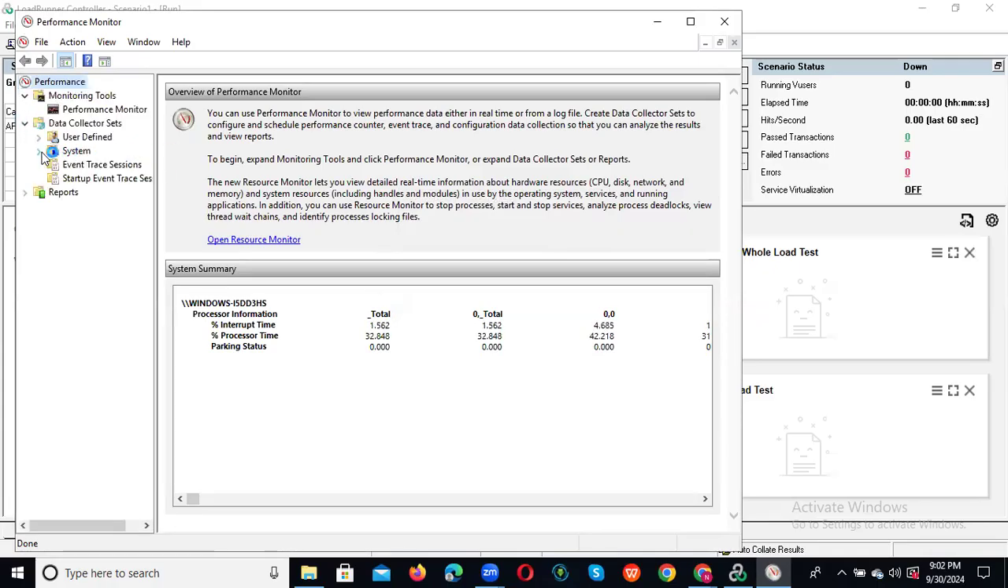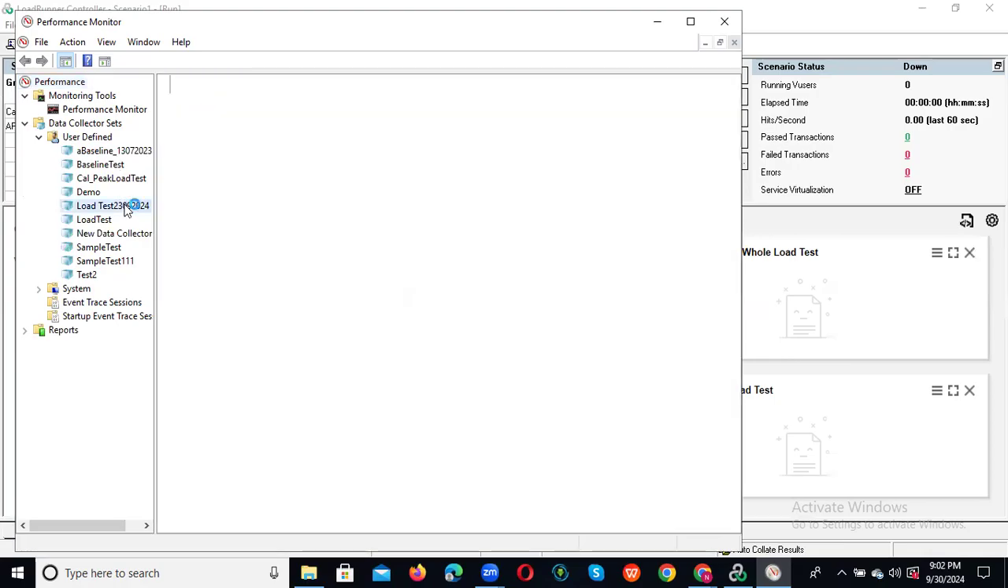We already have the scenario, right? Again, I am not creating it, because that would be a waste of time. What scenario will we pick? Okay, load test. I am picking this. Okay.